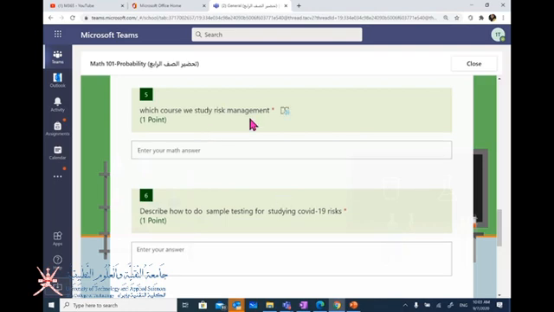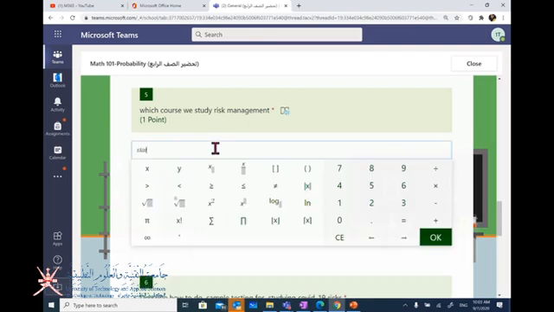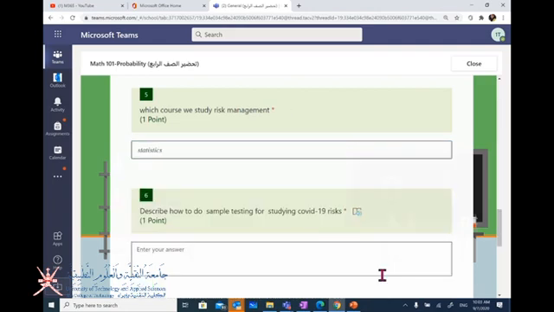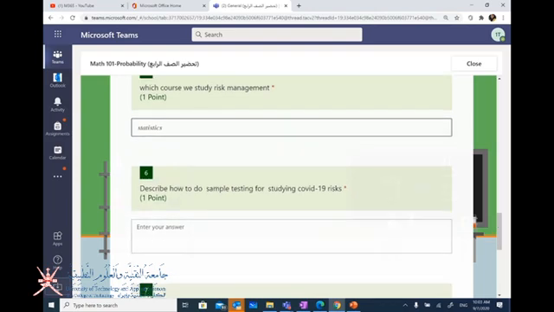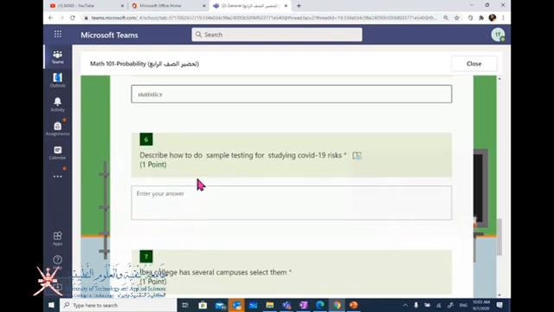Which course we studied? We study risk management. Let me write here statistics and let us see statistics. And we will see whether it will correct it at the teacher side or not. Now here we wrote a text. This will not be graded. You will see how the teacher will grade it and how it will be reflected.